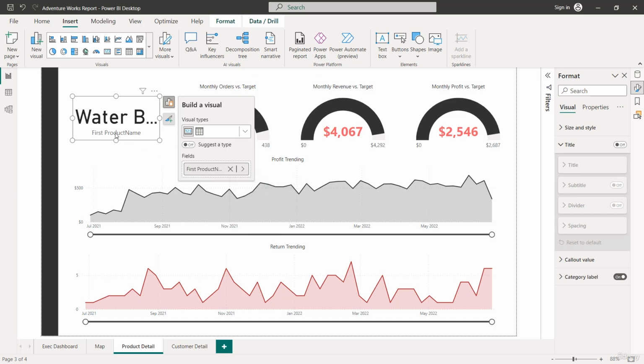And remember how it defaults to first product name? In this case, that's fine. We actually don't need to get fancy. We don't need top end filters because now that we've configured this page for drill through, we're essentially making it so that this page will always be showing only a single product at a time. So let's go ahead and format this and then we'll do a little bit more testing.